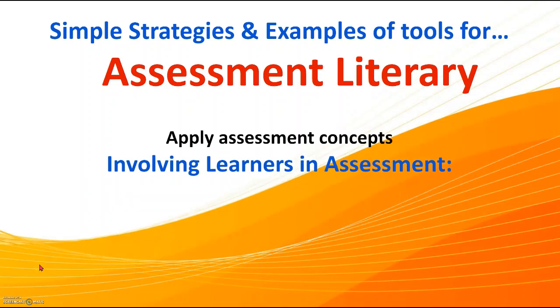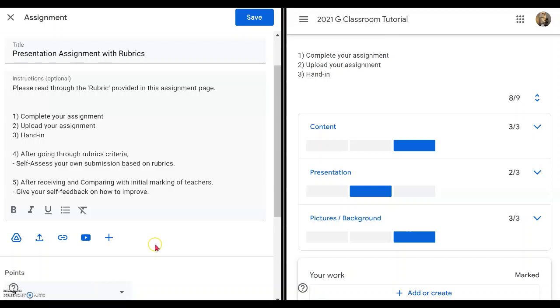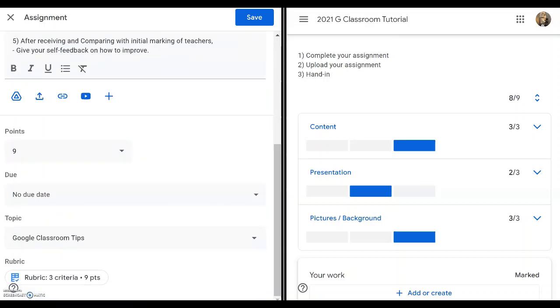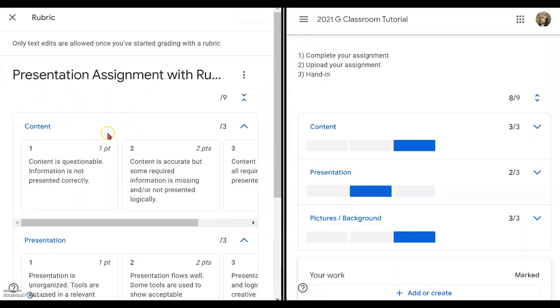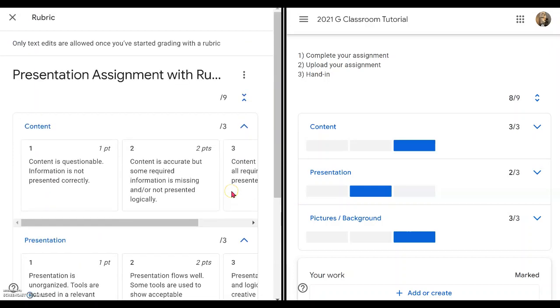The first set of tools are tools that involve allowing students to progressively self-assess themselves and think through their learning. Another very amazing tool in Google Classroom is the Rubrics function in the assignment function in Google Classroom, and that is this Rubrics. You can actually add any criteria, any number of criteria with the number of marks, including the definitions of how certain marks can be achieved. And this Rubrics can be very simple.